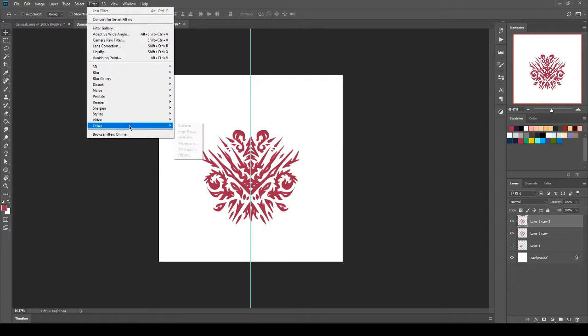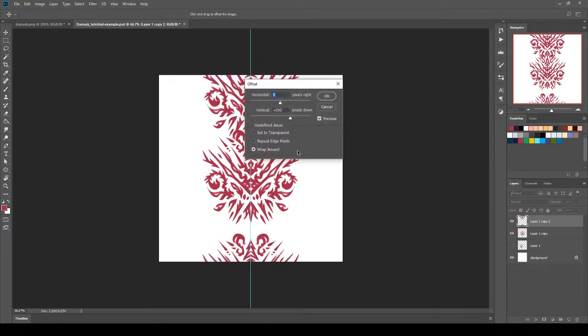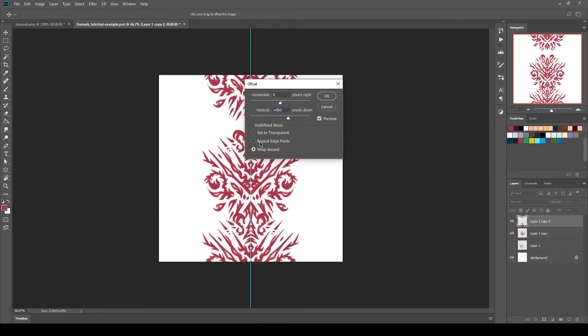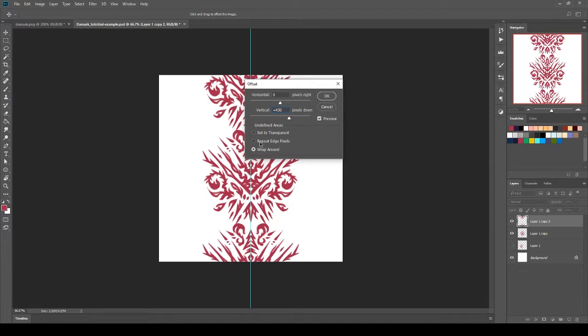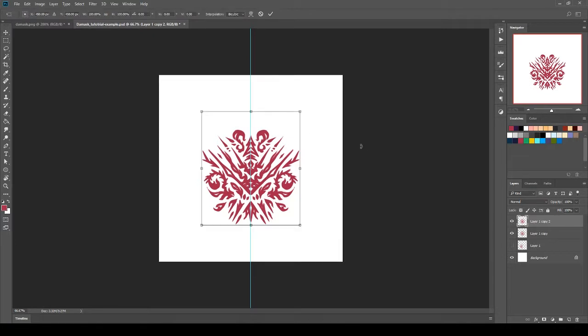Then we go back, filter, other, offset, and I think 450, just barely touching. So we'll go back, make it just a little bit smaller, say 98%. I like my even numbers.